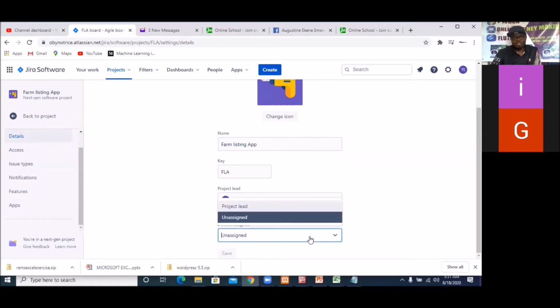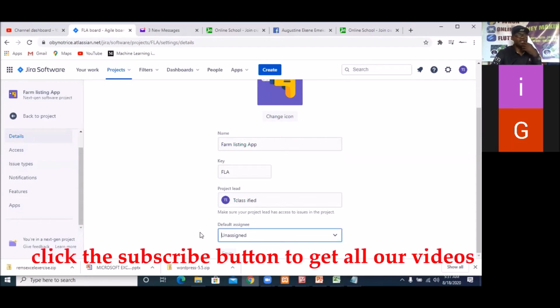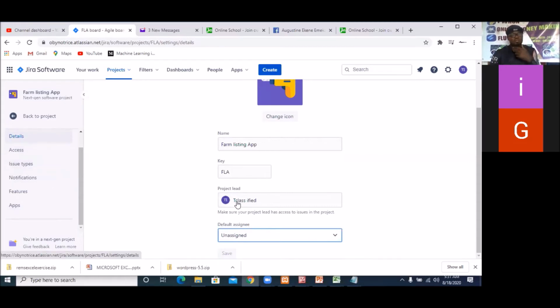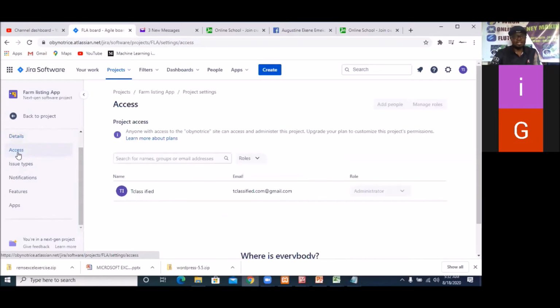Default assignee. Who is the default assignee? You know, I did not invite you to this. I'm supposed to invite all of you so that we can be having assignees and everything. But just take note, that's where we would have put our assignee that we invited. The next thing here is access. We are not going to be using this for now.